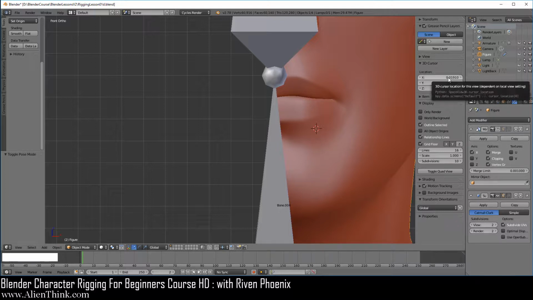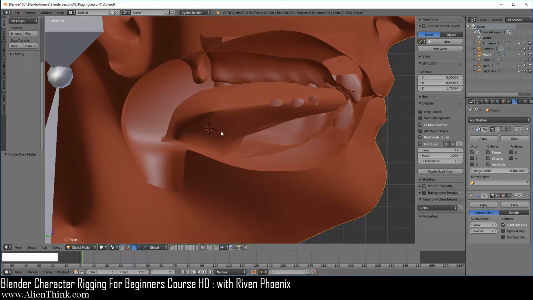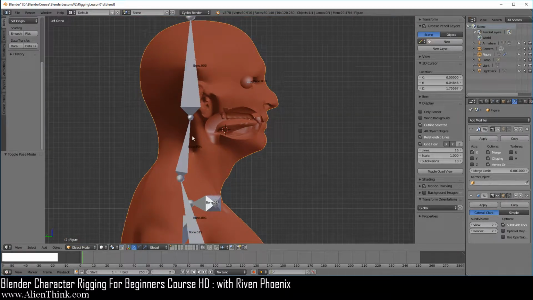This has to be zeroed out. So click on the X and press 0 and then enter. It'll move the 3D cursor over here. And if you press the 3 key and then 9 to go back, you can see that the Y position is basically moving from the center of the grid.